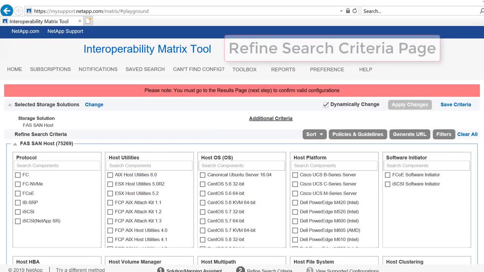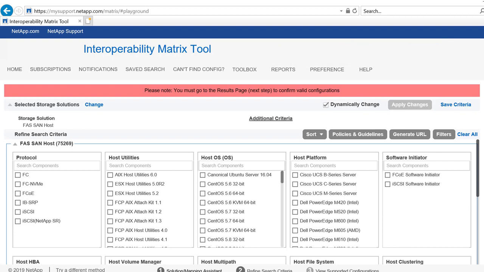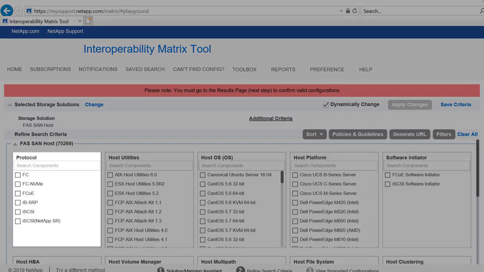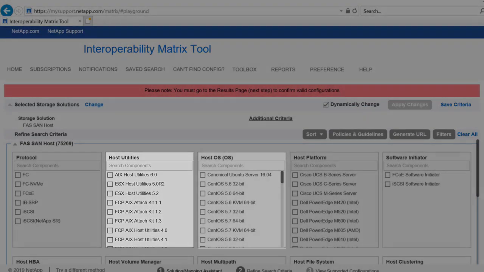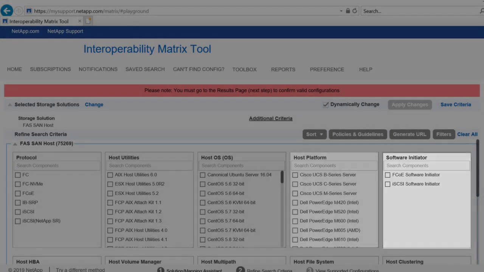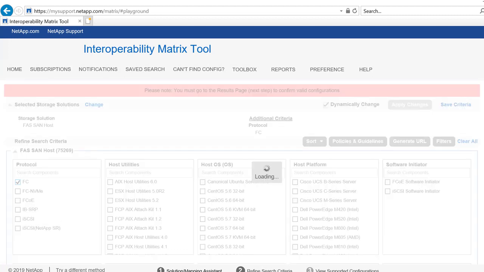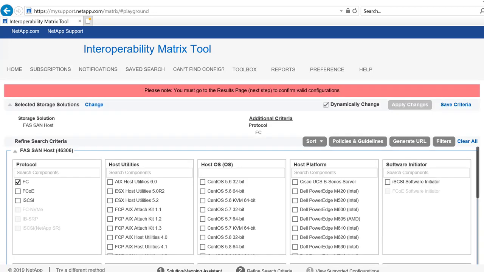The Refine Search Criteria page enables you to filter from the available categories and components for your selected solution. Each solution has categories, and within each category, there are components. In this screen, FAS SAN Host is the solution. Protocol, Host Utilities, Host OS, and so on are the categories. From each category, you can select components, thereby further narrowing down your desired configuration.